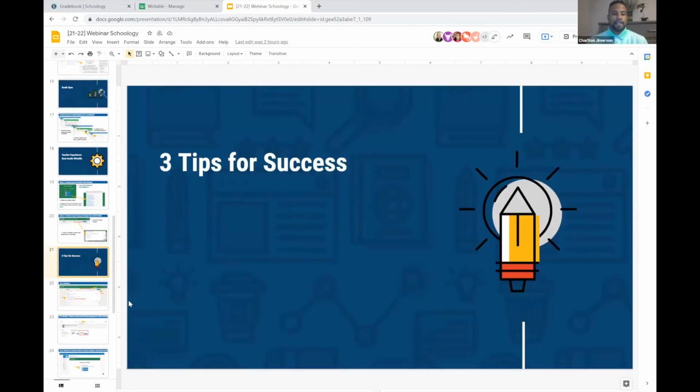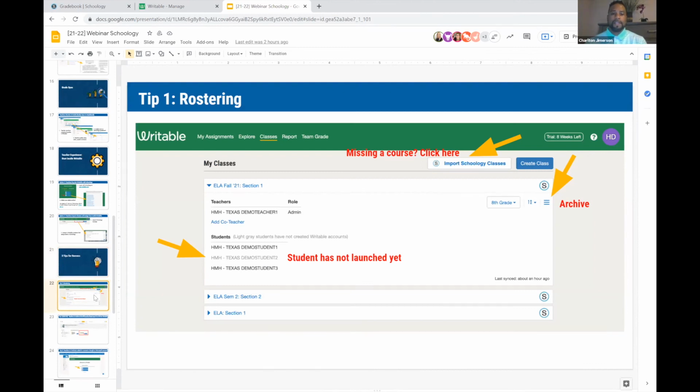Tips for success. So I know that Schoology can give you a headache sometimes. So we wanted to provide a couple of tips for success when integrating your Schoology account with Writable. As I mentioned, one of the biggest things that gets overlooked is when you start the school year, you want to prepare your classroom and get ready for the new school year. Well, you want to attack your Writable account in the same fashion.